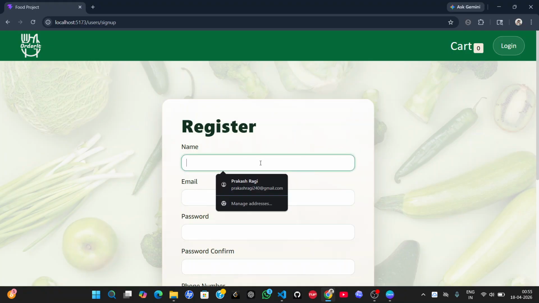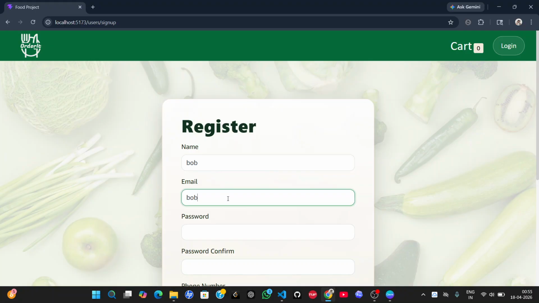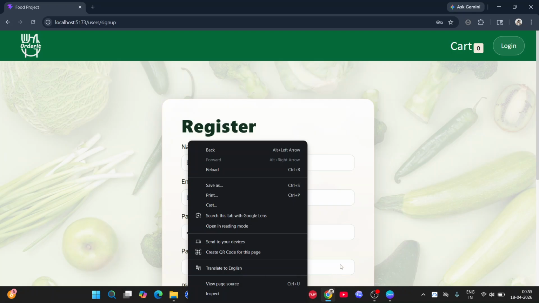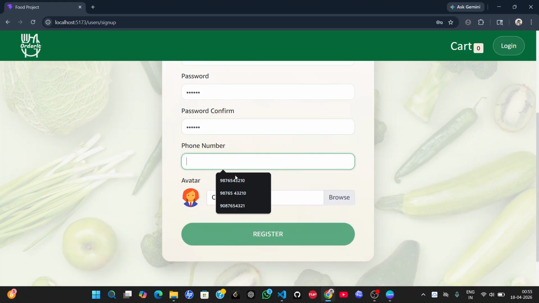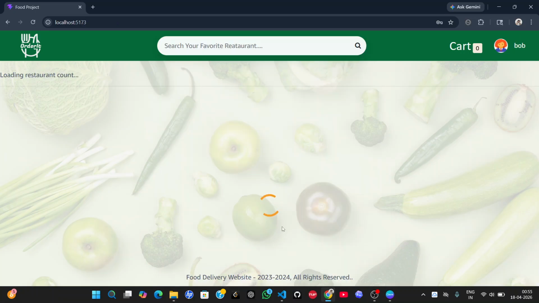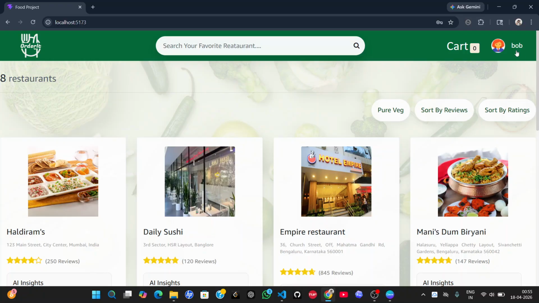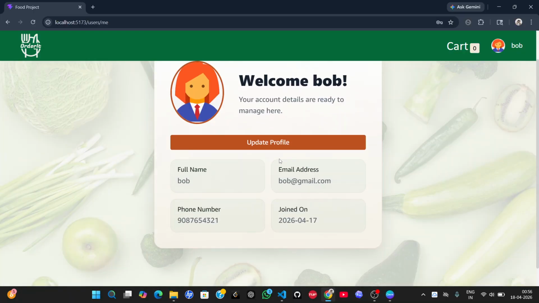Let us register like Bob, email bob@gmail.com. Coming to password, let's give something. And here is a confirmation again. And there is a number again. You can obviously choose this. And registering. Yeah, here we can see that my profile got created.